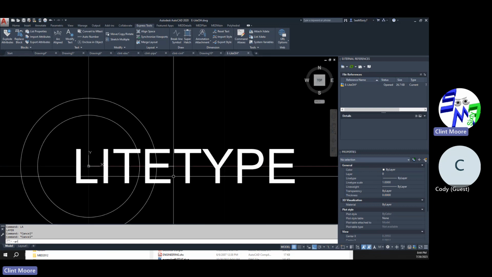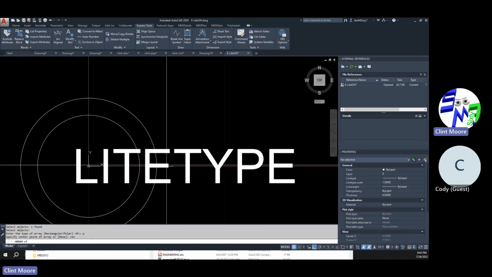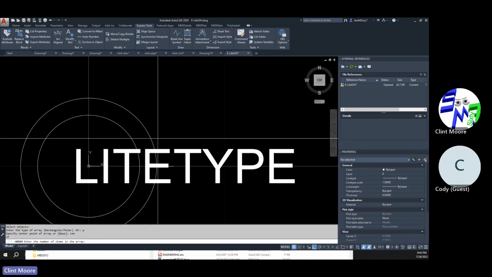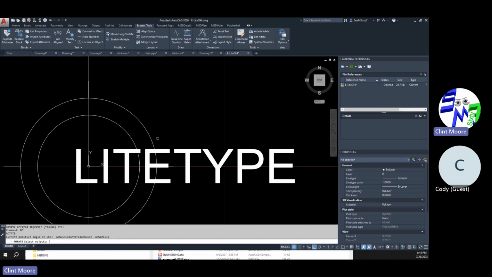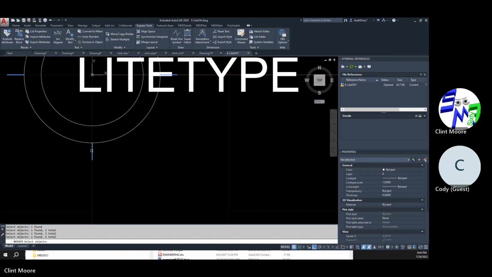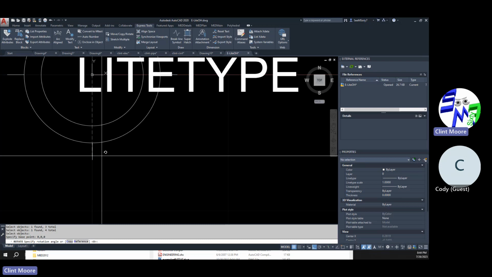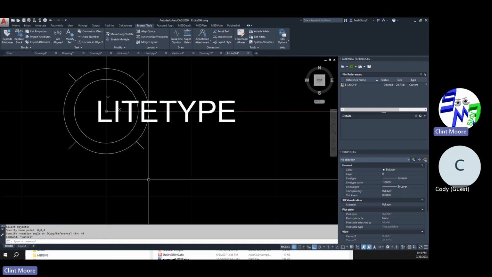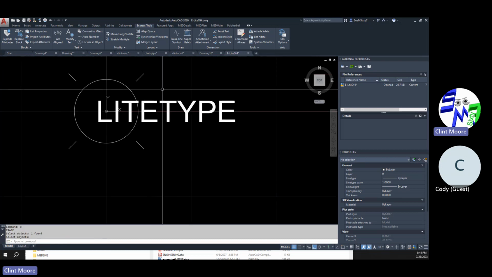All right, so now I'm going to use array, and I'm going to select my line. I'm going to say P for polar, center of the circle. In items, I want 4 at 360 degrees, and yes, rotate. Okay, now I'm going to use rotate. Pick, pick, pick, pick. 45 degrees from center, from 0,0,0, boom, 45 degrees. Now I have my lines out there. I can erase this. That's not the prettiest set of lines.